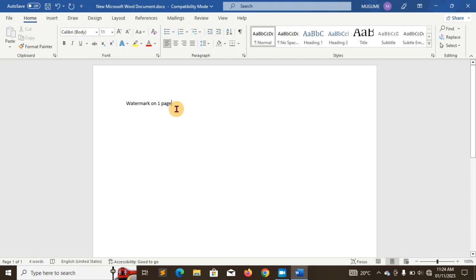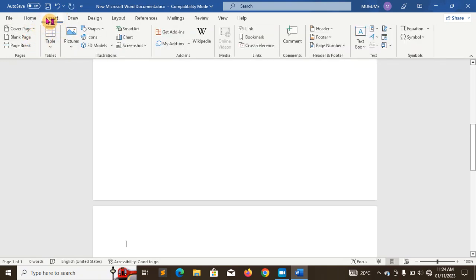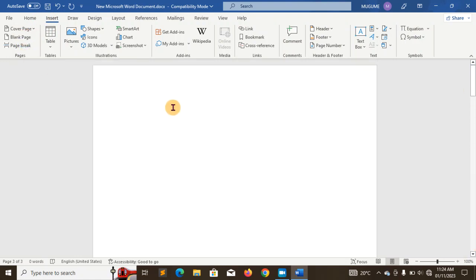So let's just remove this and maybe insert another page to increase the number of pages. Now we have two pages. I hope we can have one more page. So by using a different formula, we are going to insert text within our document.